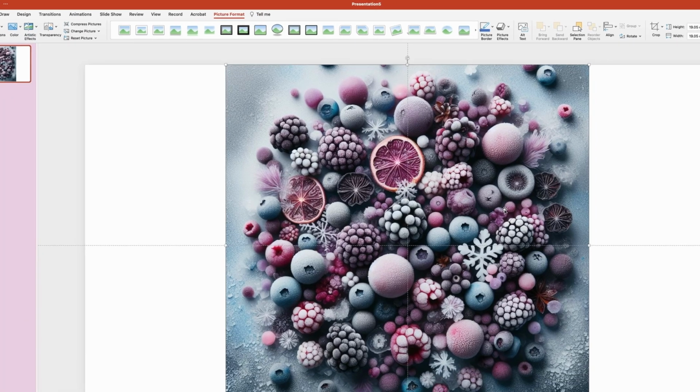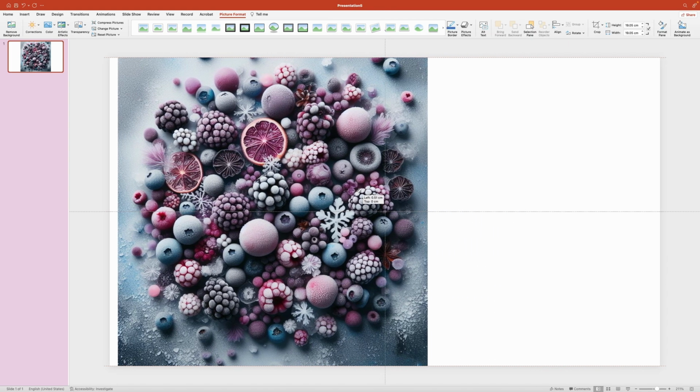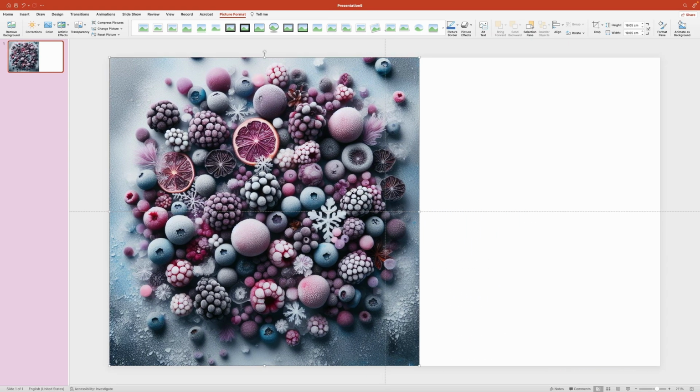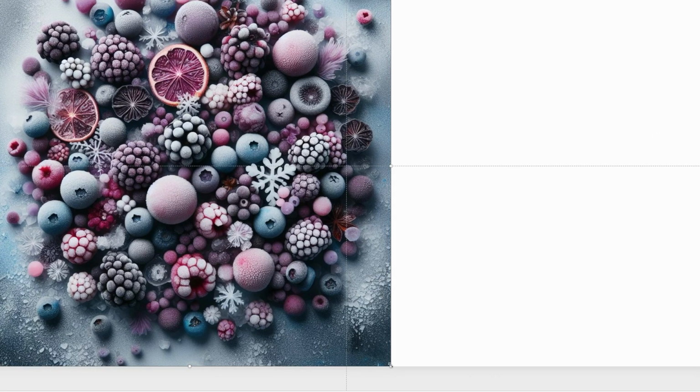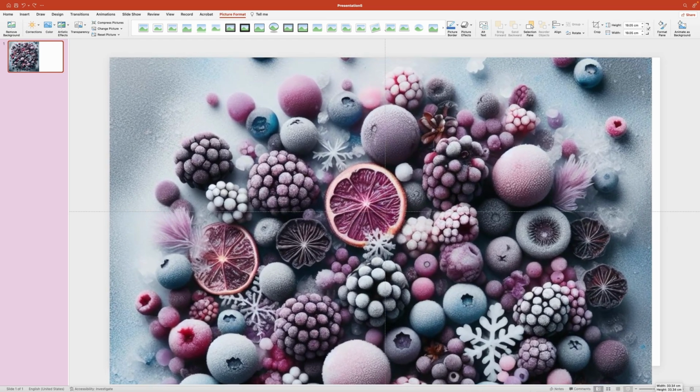Next, we'll need to make sure the image covers the entire slide. So I'm gonna grab it and first move it all the way to the left edge of the slide. And now we'll need to increase it. Put your cursor over the bottom right corner and holding down the shift key on your keyboard, pull it down and to the side like this.